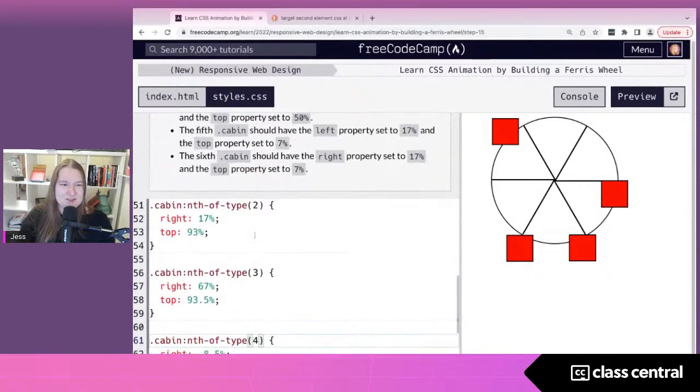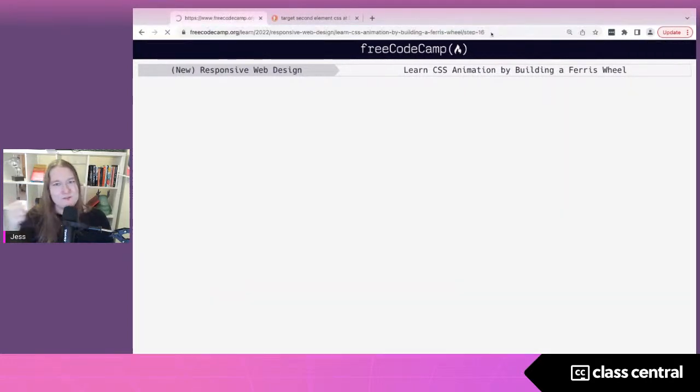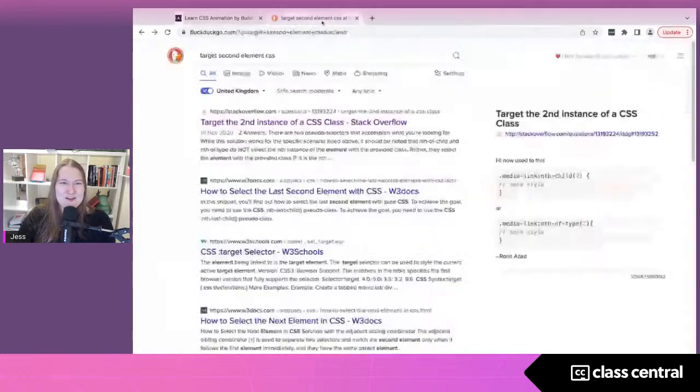So the fourth, where's the fourth? You know what? This is just copying this again and again. Let's skip it. Yeah, let's skip it. Let's go from step 15 to step 16. All right. Keyframes. Let's go get keyframes.